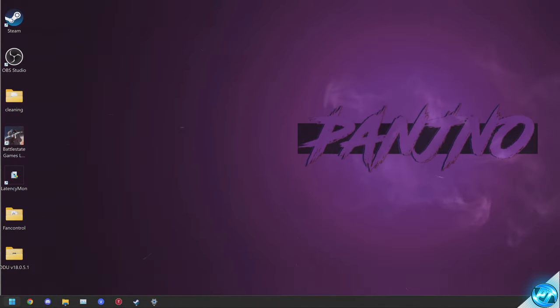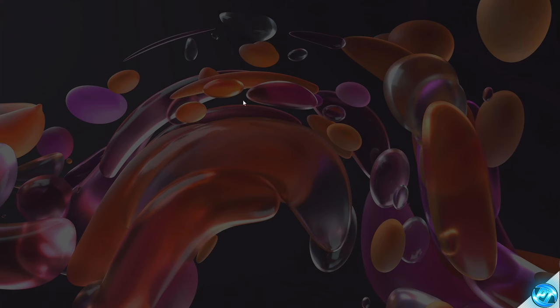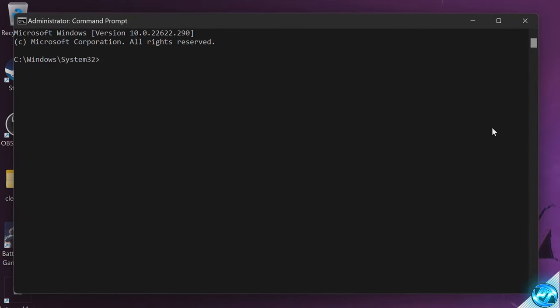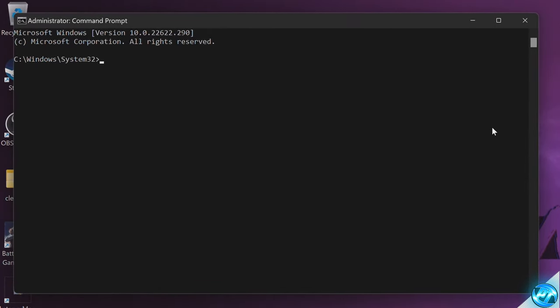For this, we'll navigate to the bottom left-hand side. We'll then type in CMD, right-click on command prompt, and run this as an administrator, then select yes. You must run this as admin, otherwise the command will not be recognized. If you're worried about spelling mistakes or typing it correctly, you can find the command linked in the description down below to copy and paste.